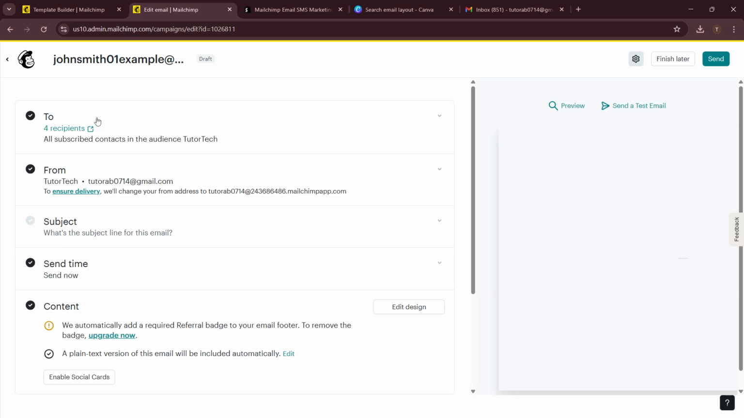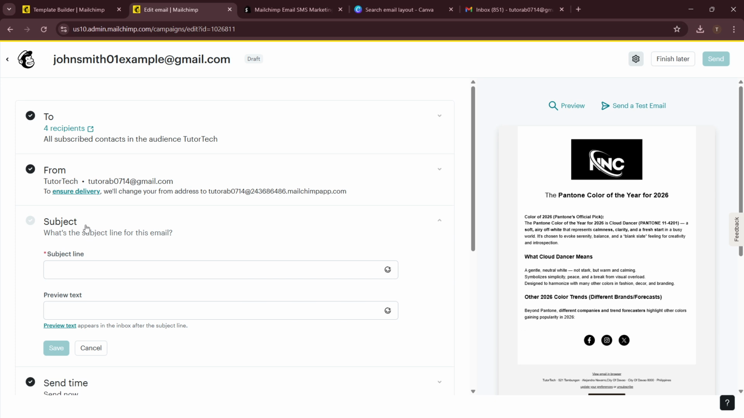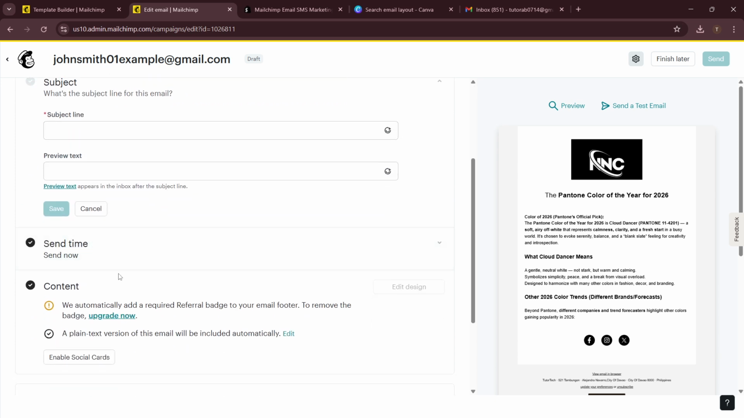That's it. You've created and delivered a Mailchimp newsletter with a focused workflow. Set up the campaign, choose a template, design clearly, write compelling inbox text, and send or schedule with confidence.